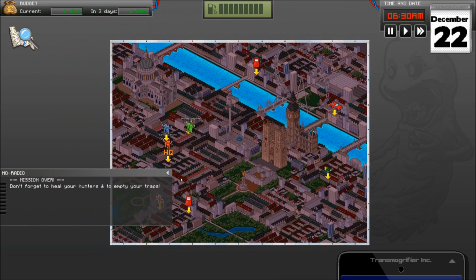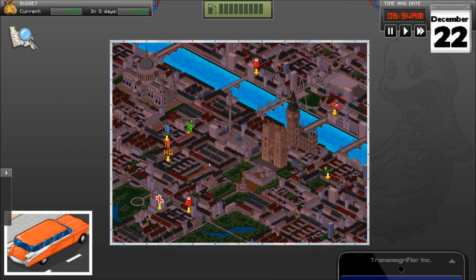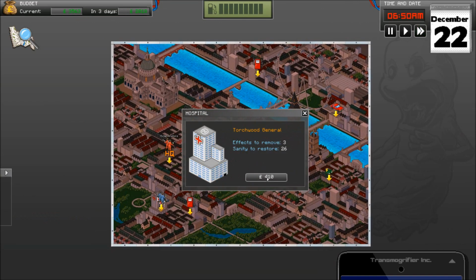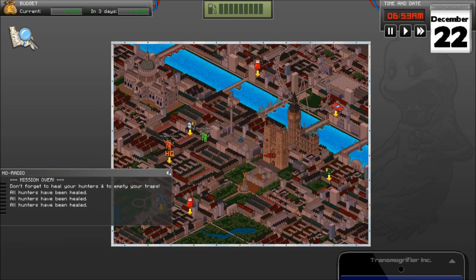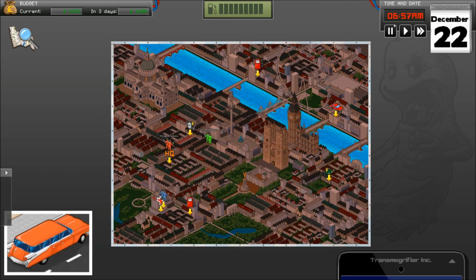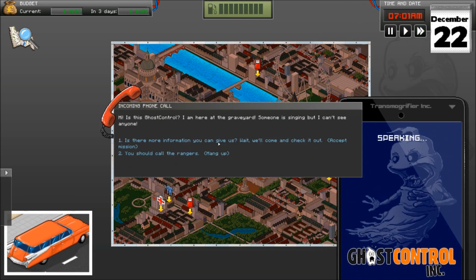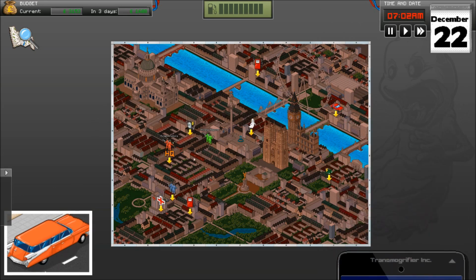Back up to the map. I need to go to the hospital to regain sanity. There you go. So it's basically just a cache thing. Cache is kind of the way that the game progresses. And then we can head back to the hotel, or the headquarters, actually. There's another mission. So actually, head back to headquarters first, and then we'll head to that one.